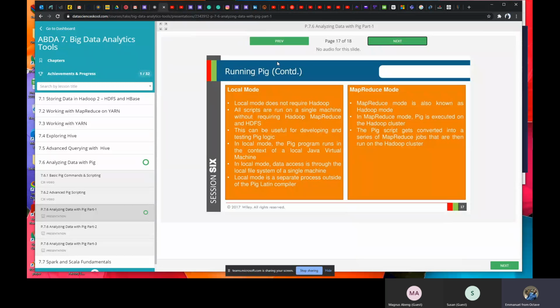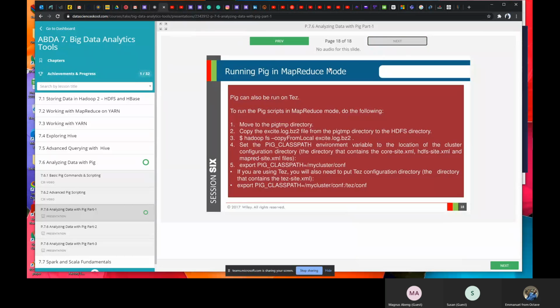Let's see the next slide. This one is talking about running Pig in MapReduce mode. Pig can also be run on Tez. We've seen that in the previous slide. To run the Pig script in MapReduce mode, you do the following: remove the Pig tmp directory, and copy this file from the tmp directory to the HDFS directory. And this is how you do that.